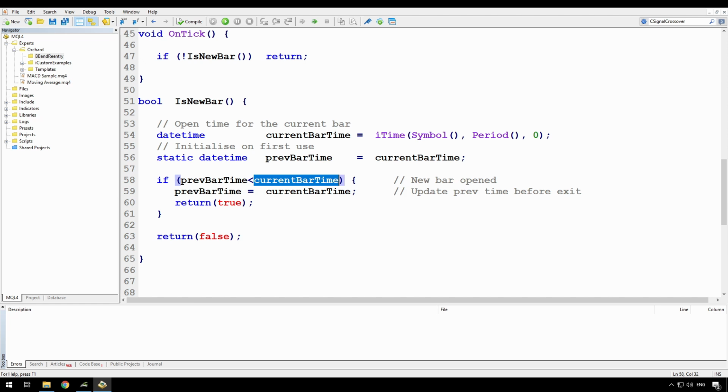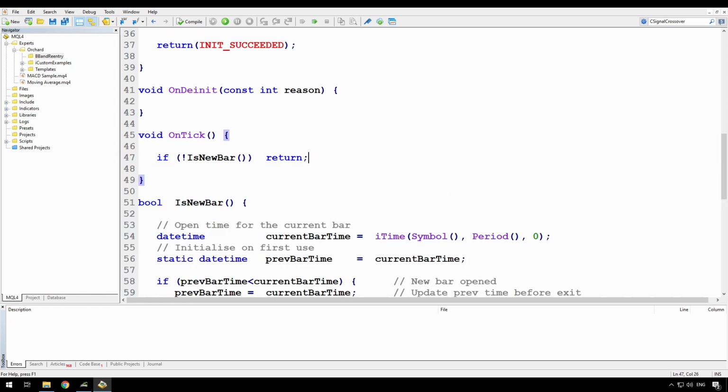And in that case, I'm updating previous bar time to be the new current bar time. Now remember, this value is going to be stored and will be the same next time we come into this loop. So I update it to be the new current bar time, and I just return true. And this tells me that we have started a new bar. If prev time is not less than the current bar time, then I just return false, and this will not change. So that's the IsNewBar function.